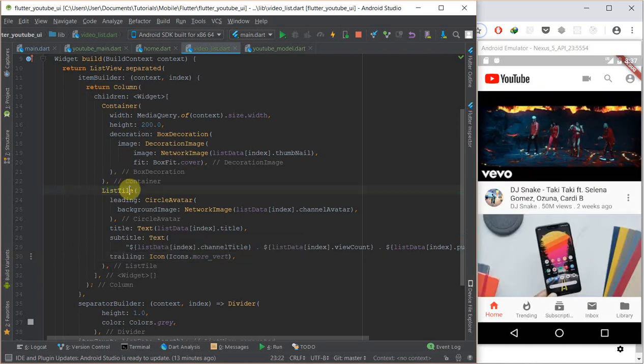So for the list style, just a quick recap of what I just did. The first thing was the container. In the container, we made it the width of the device and gave it a height of 200. Then we passed in an image from the network and made the image cover the available space. That was why the image covered everything over here. Then the next item in the column was the list style, which is what we have over here. So we passed in a leading, the first item over here, which is just a circular avatar. Then the next one was a title, and the next one was the subtitle. Finally we passed in a trailing, which is just this over here.